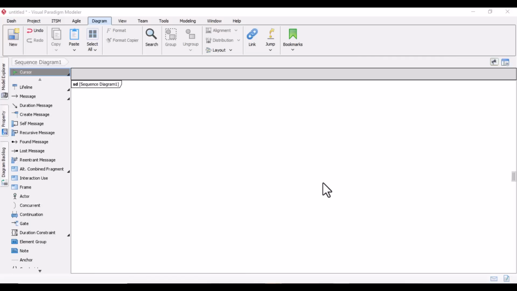Hi guys, in this section we are now moving into the behavioral diagrams, which are the advanced ones. I am starting with the sequence diagram, which is very commonly used by developers. Now, what are sequence diagrams?